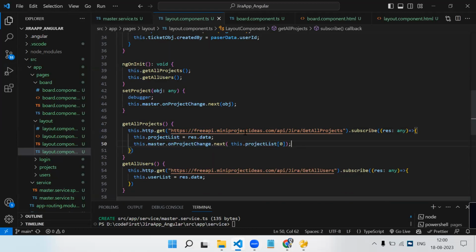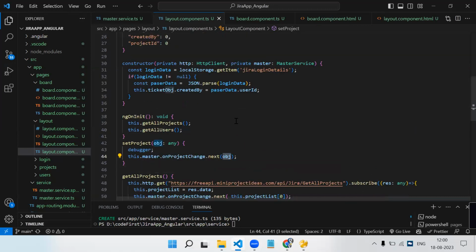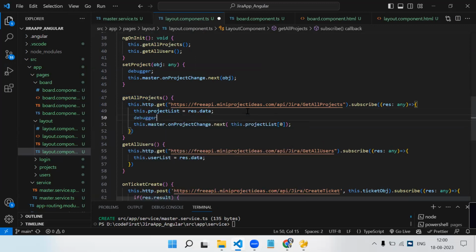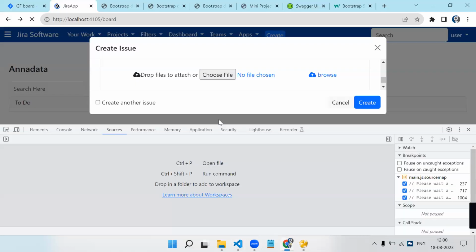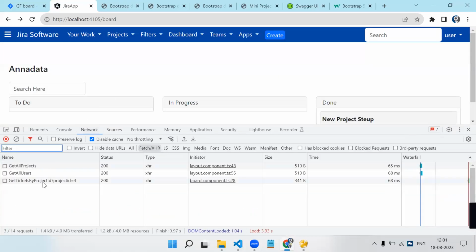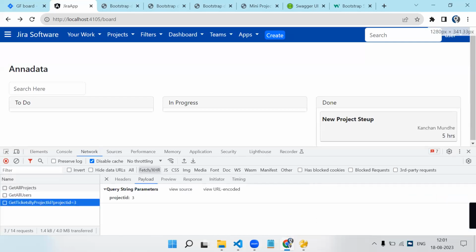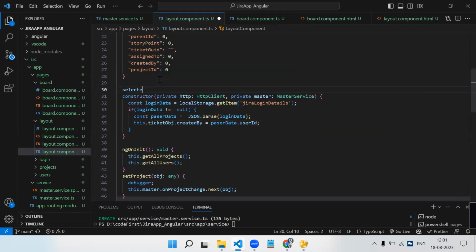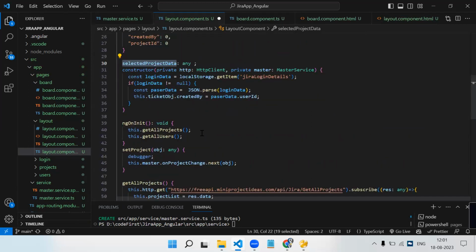Project list of 0. Right. Get all project. Let's check if this is happening or not. Because on the page load, we are setting some default project, right? So I think it is not working. Yeah, it is working. But okay, so we need to store the project data also. Selected project data. Whenever we are getting the data of selected project, we will store it.